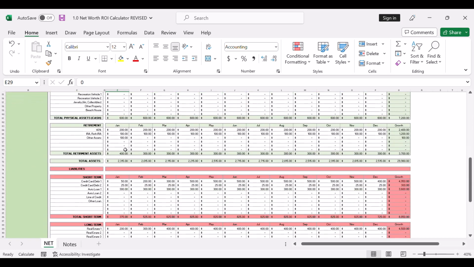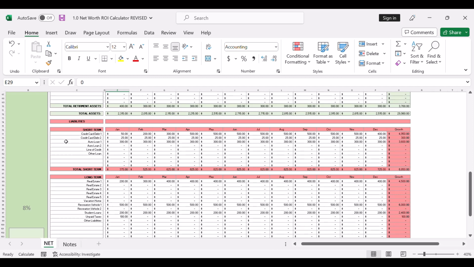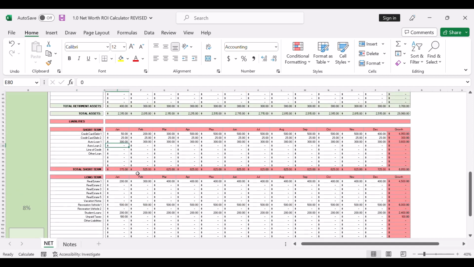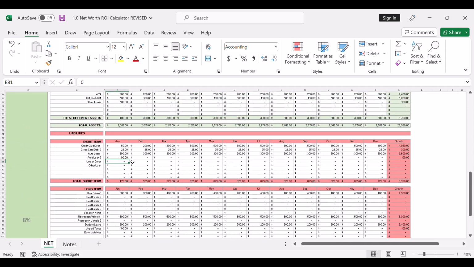But let's go down to the liability here. And down here is your liability. The categories are your short term and your long term. And I left empty cells for you to add items in there if you want for your preference. And let's do an example in the liability. Let's put 100. You see on your far right, it calculates your growth. And then in the bottom, it calculates your total liability.